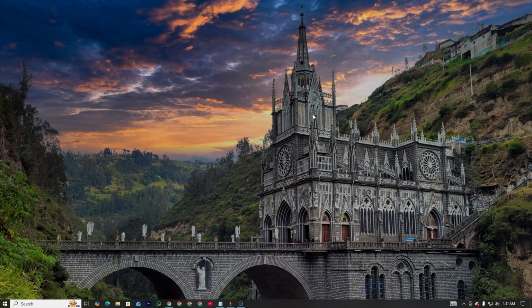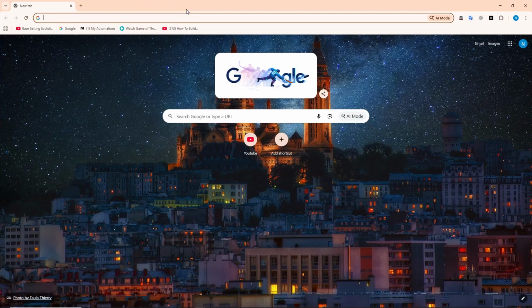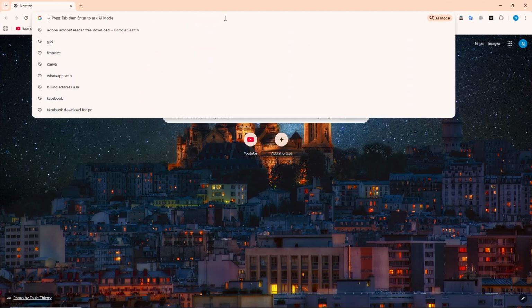In this quick tutorial, I will show you how you can download Adobe Acrobat Reader to scan your PDF and edit your PDF on your PC. So let's get started. To do this, we have to open any browser that you like. I have simply opened the Chrome browser.